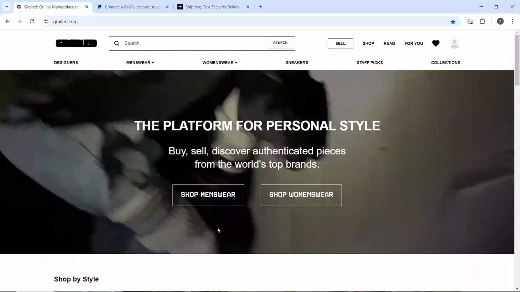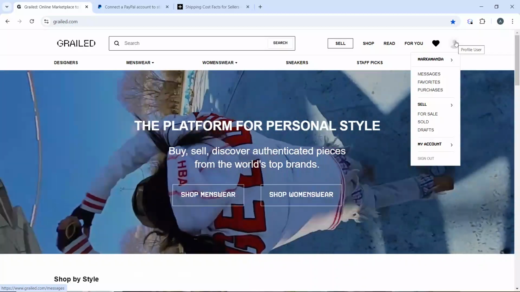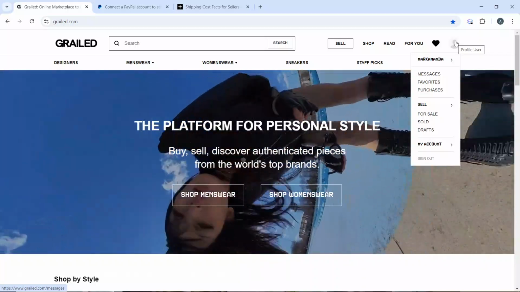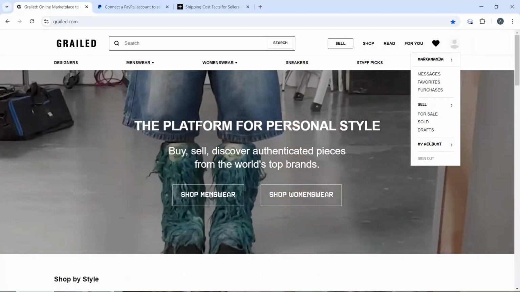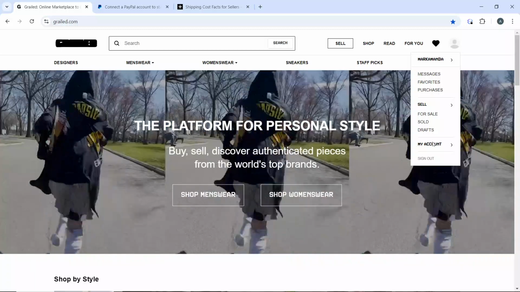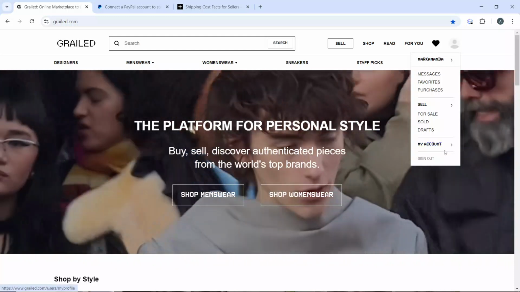Then, hover over your profile icon in the top right corner of the page, and from the drop-down menu, select My Account. And that is pretty much going to take you into the My Account page.